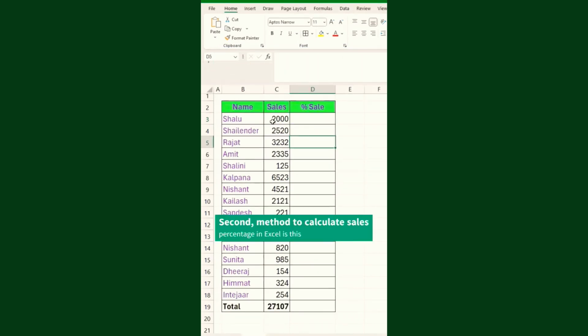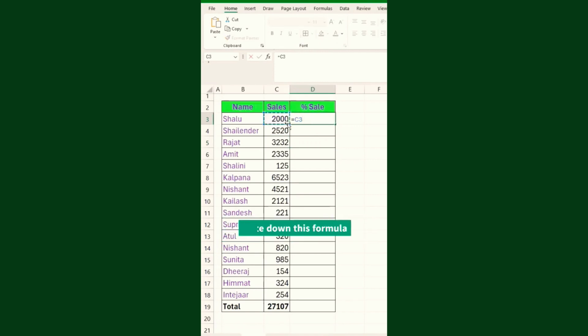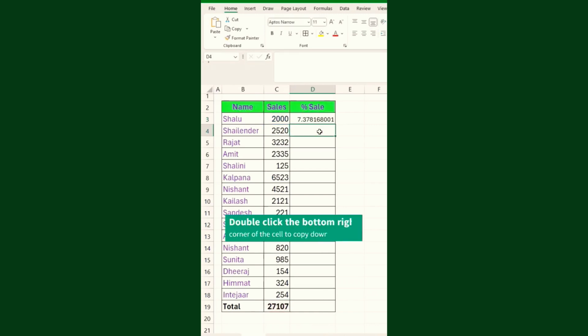Second method to calculate sales percentage in Excel is this. Write down this formula. Press F4 to lock cell. Double-click the bottom right corner of the cell to copy down.